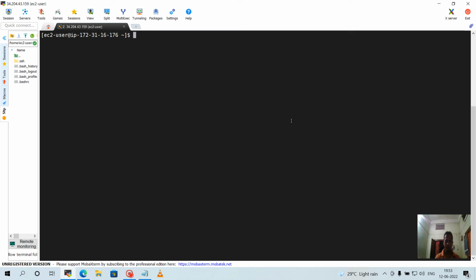Suppose I want to create a file. Touch myfile. So it will create a file. How to list out the file? Just put ls. It will show you the list of the files and directories.